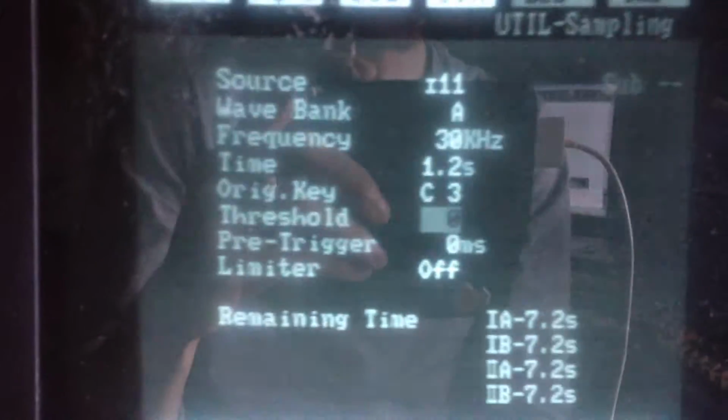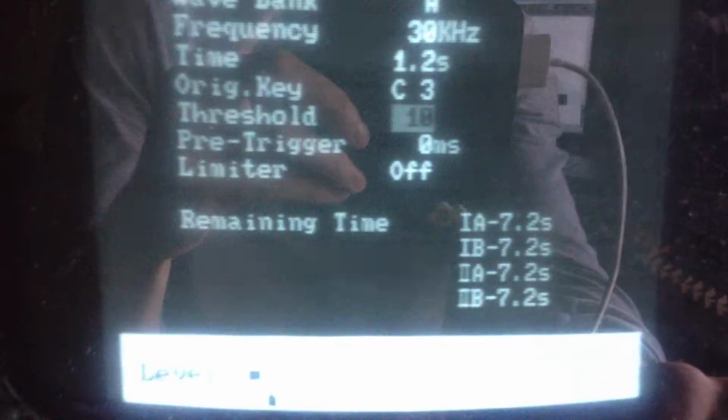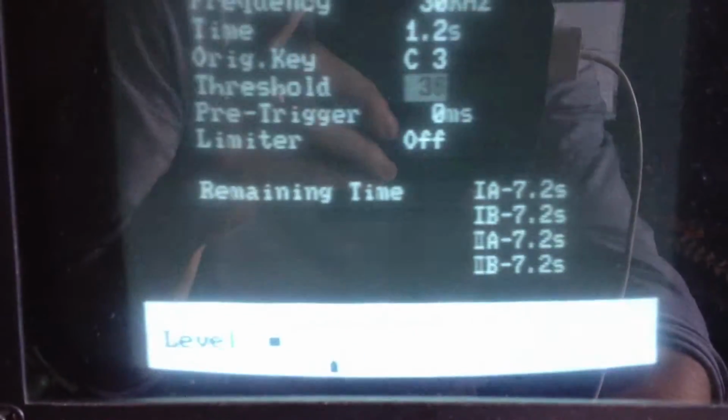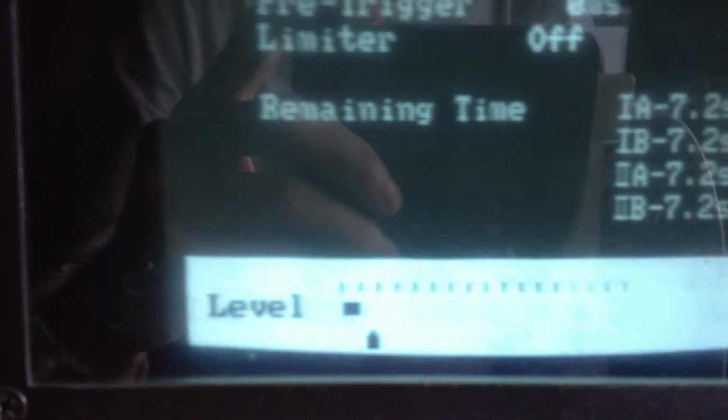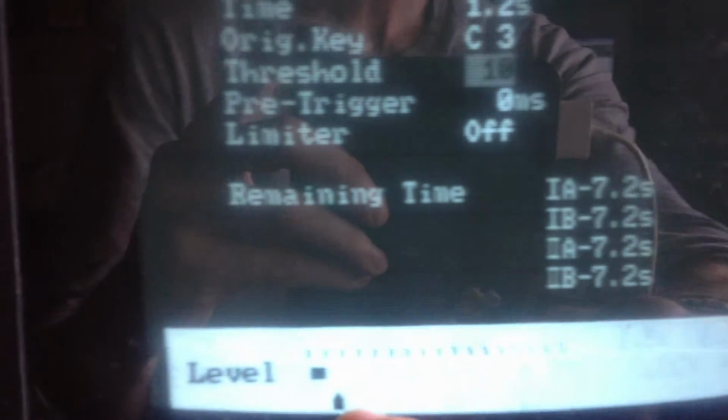The threshold, if you keep it on 0, the sampler will start recording the sound source as soon as you hit record. If you on the other hand change that to, let's say, 10, you can see this arrow here change as I increase or decrease. Now if you keep it at 10, the sampler will start recording the sound as soon as the level breaches the point where this arrow is. So okay, we're happy now.